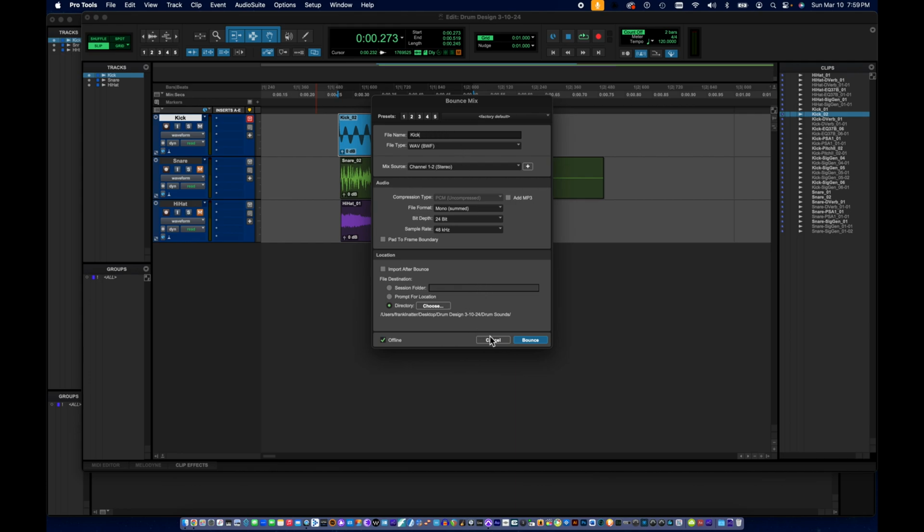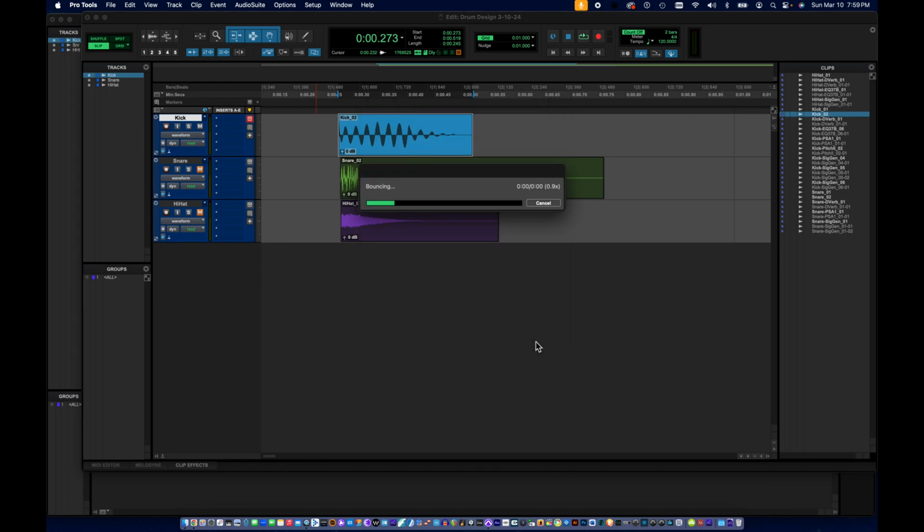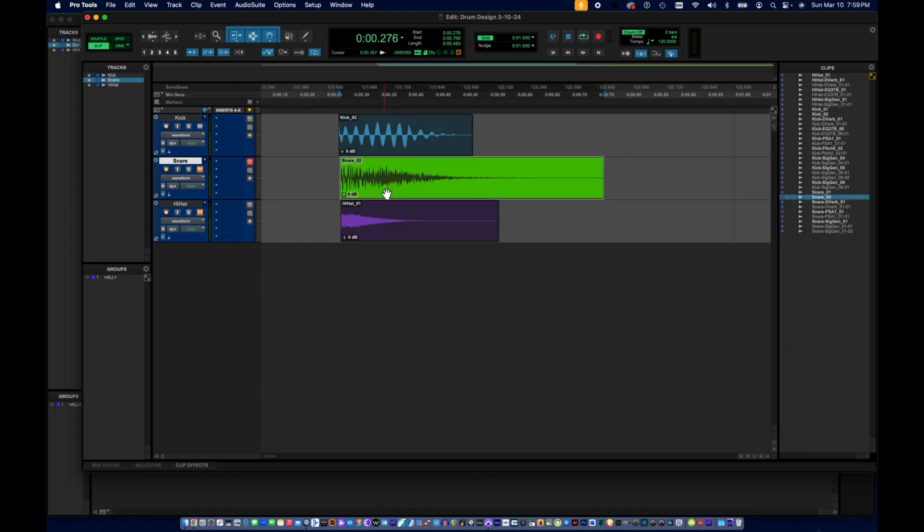Okay. And hit bounce. Cool. So we'll check in a moment. That should be in that folder I created. Now I'm going to just select the snare, and I'm going to unmute the snare but mute the kick. So the only thing that will play is the snare, not the hi-hat or the kick.